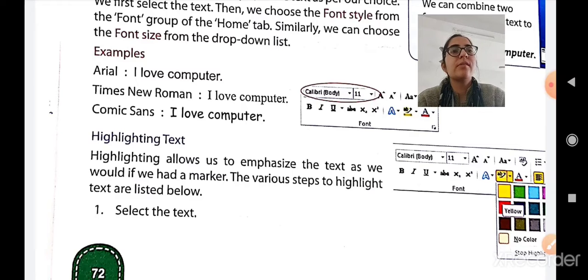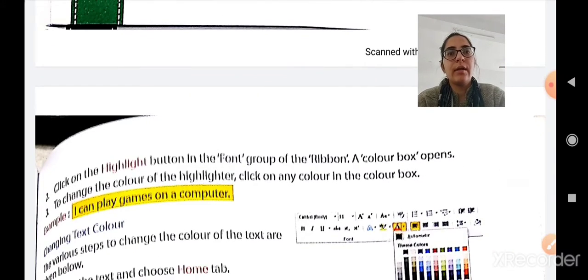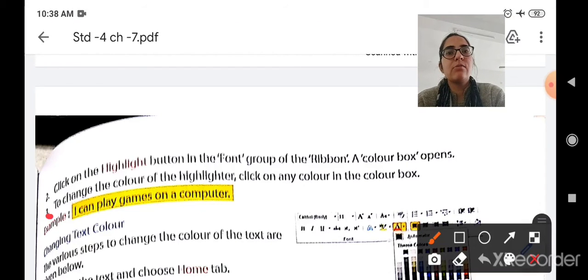First, you have to select the text which you want to highlight. Then you have to click on the Highlight button available in the Font group of the ribbon tab, and you will see a color box will appear. To change the color of the highlighter, you have to click on any color in the color box you want. For example, if you have written I can play games on computer, it is highlighted with the yellow color.